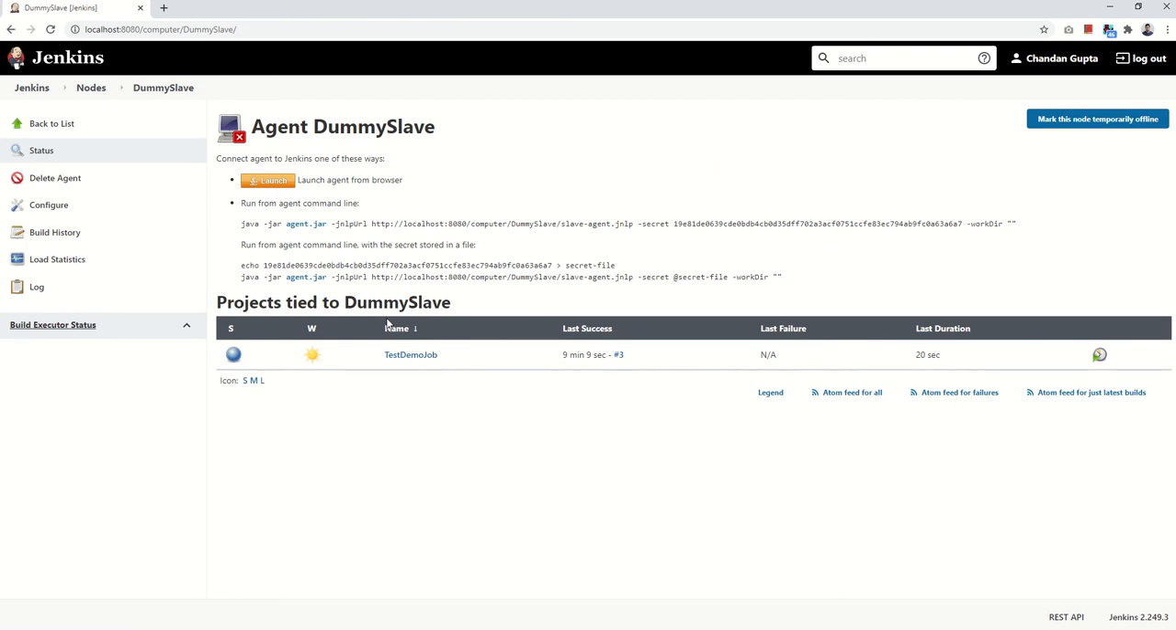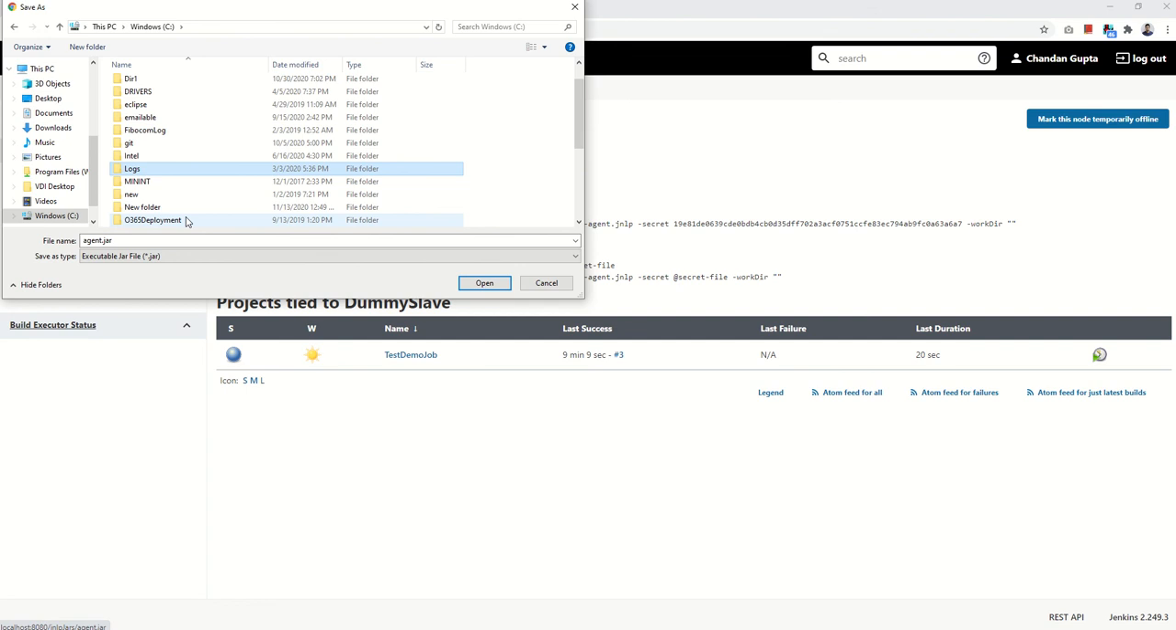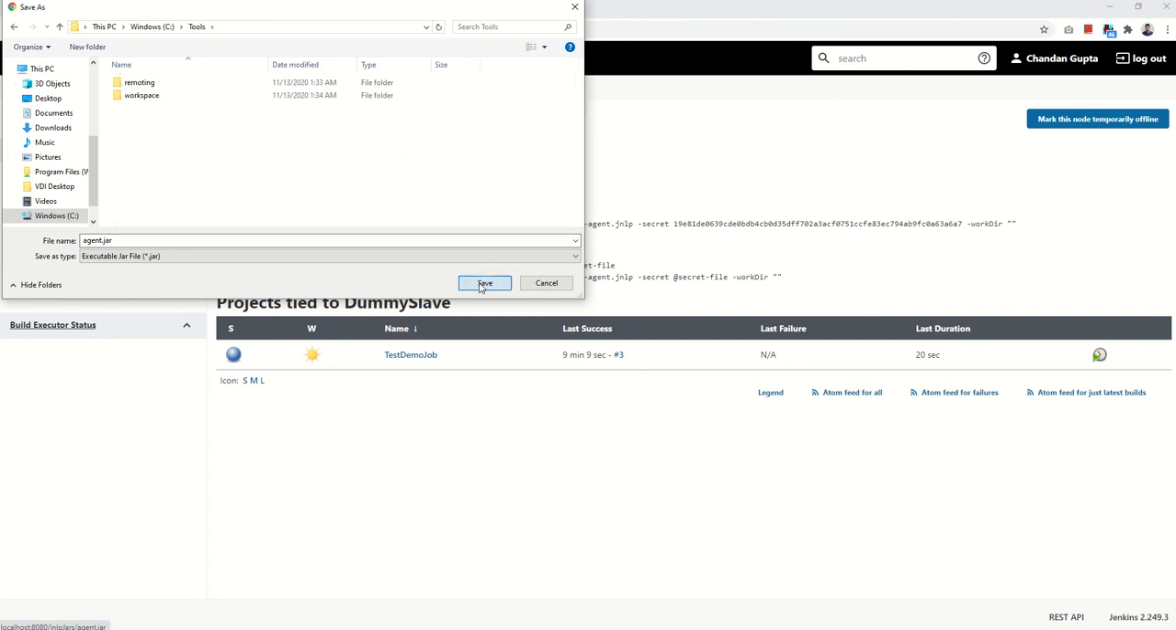Now, in order to activate, you can see that there is a red X there. That means this slave is not activated yet. What you have to do is download this and run this agent command line. You can go for this option as well, but I prefer going for this. First of all, you have to run this entire line of code, I'm sorry, the command, in your command prompt. But first you have to download this agent jar. So click on this and download it somewhere. Let me just download it here and save it.